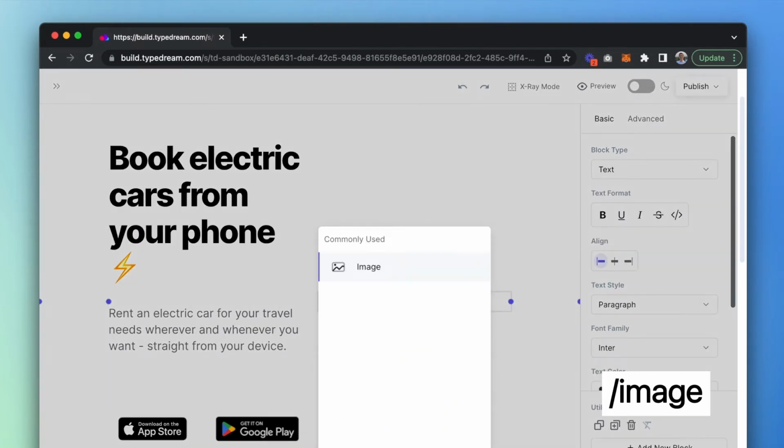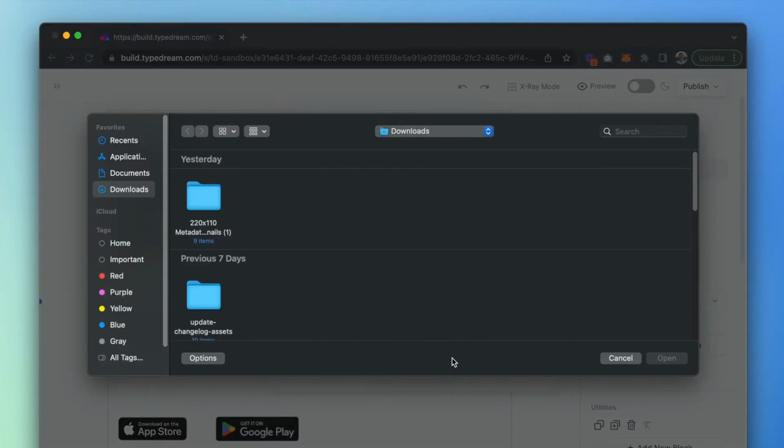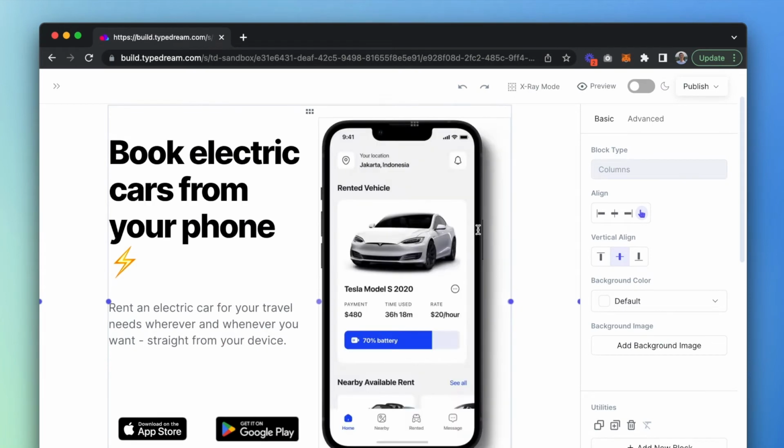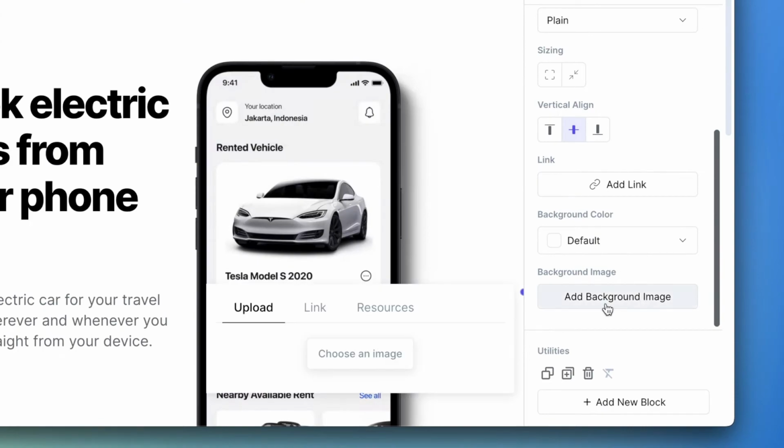There are tons of great free resources out there to help you create cool device mockups, and we've compiled some of our favorites in typedream.com/assets. And we plop in our background image.